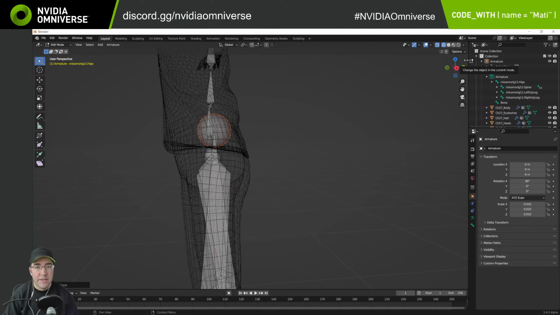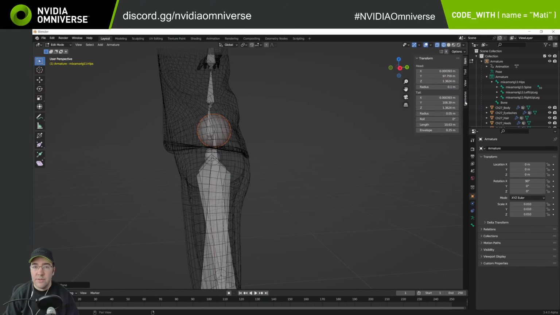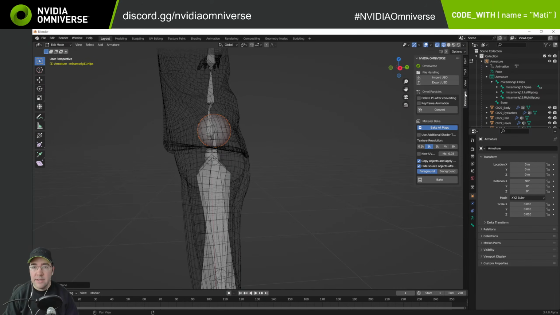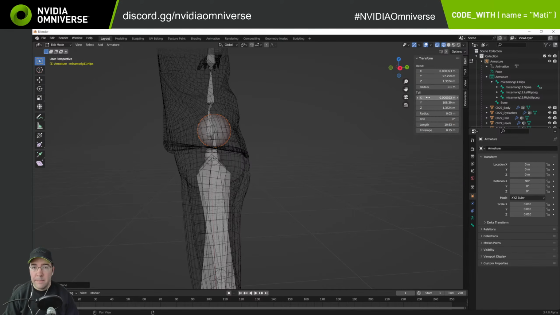It shouldn't matter too much because we're not going to be rotating on that, but we can line it up. Nor is it at all bound to the mesh. What am I doing here? Tail. Nope, not that one. This one.